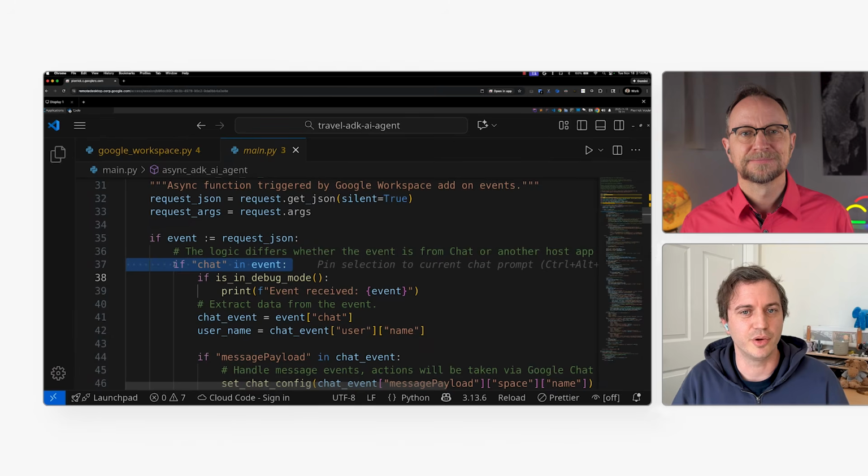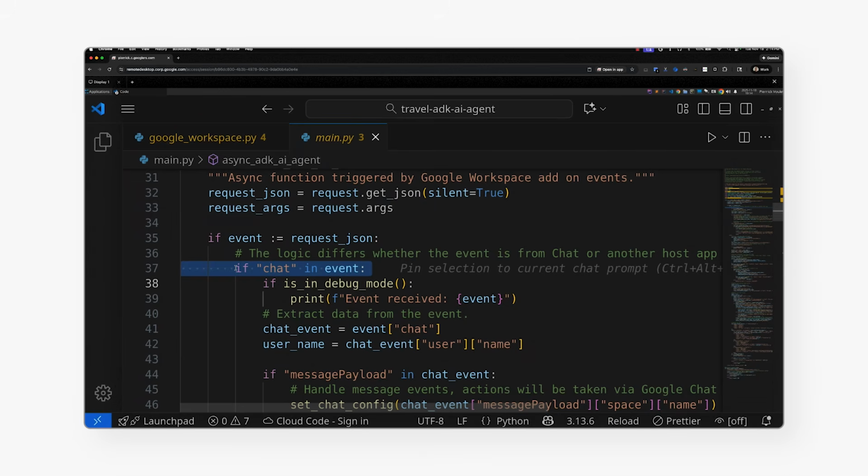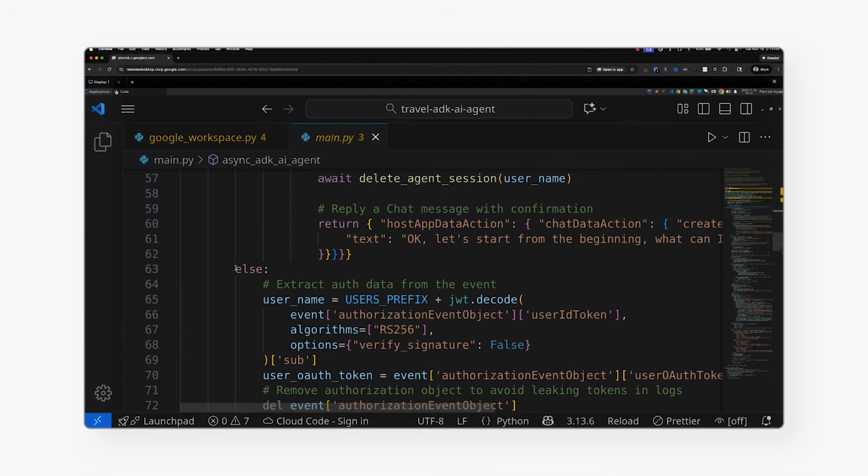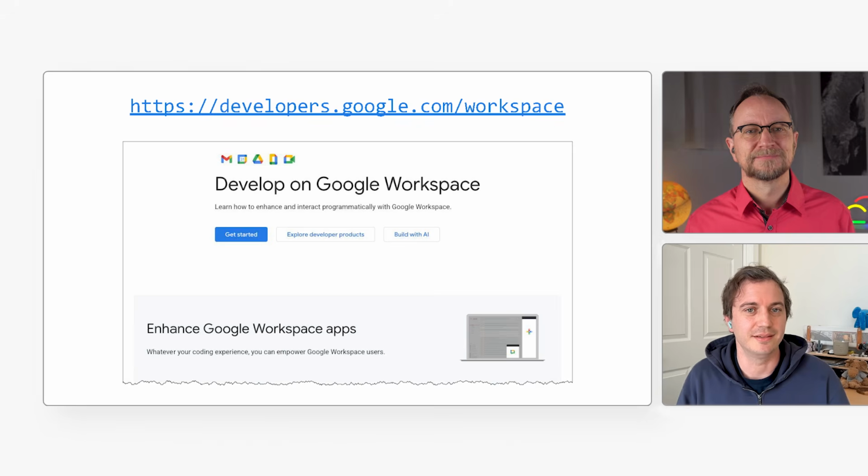Here is the entry point that is called by Google when a user sends a message from the add-on. If the event contains a chat property, we know it's a chat event. If so, we use code for extracting the payload from the chat message content. Okay, that looks pretty similar to code I've written for regular web apps. Yeah, it's all pretty basic stuff, and you can find code samples in the documentation.